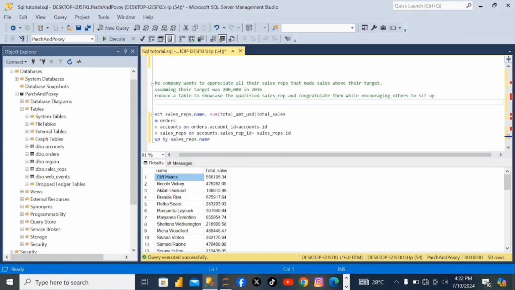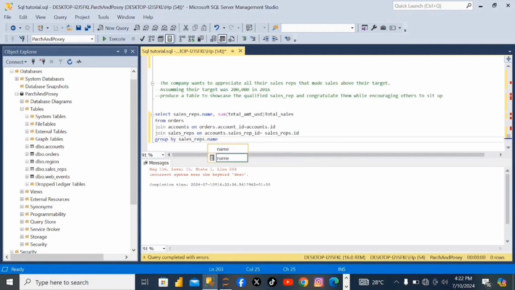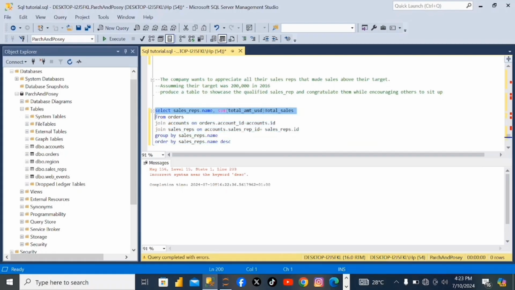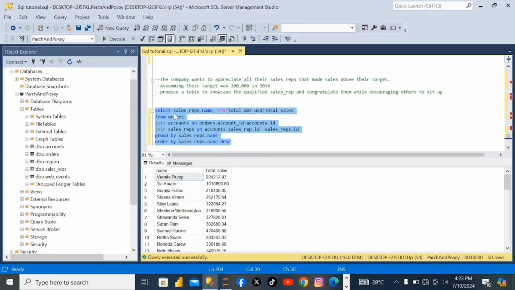So let's see how we can start from the sales rep name that made the largest sale. So let's say order by sales rep name. Okay, so we have now ordered by sales rep name, and we have Benita Blum, which made a sale of 934,212.93. We have Sia Manso, which made a sale of 1,010,690.